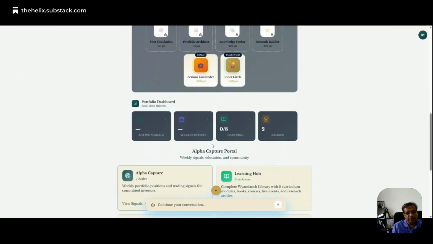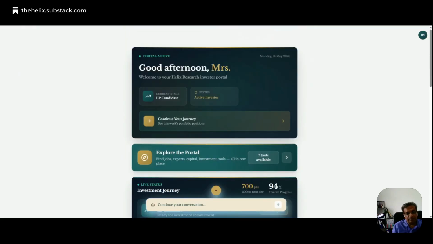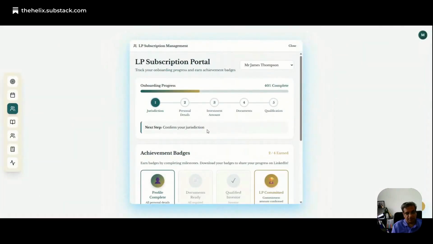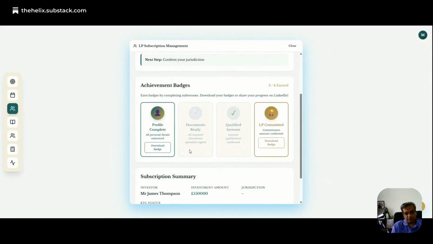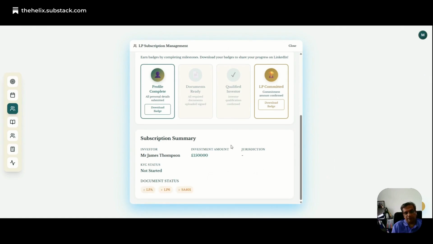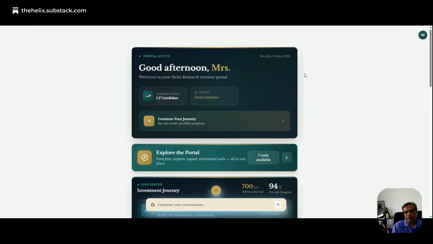The LP itself is blocked currently for my profile here. But if you are an LP candidate, then the LP subscription is in here. You go and complete your profile, how much you want to invest, etc., and then you can download your agreement, e-signature, and then you're all done. You can sign up as an LP, and then remit funds into the fund, and there you go. So that's all the stuff that you can do on the investor portal.